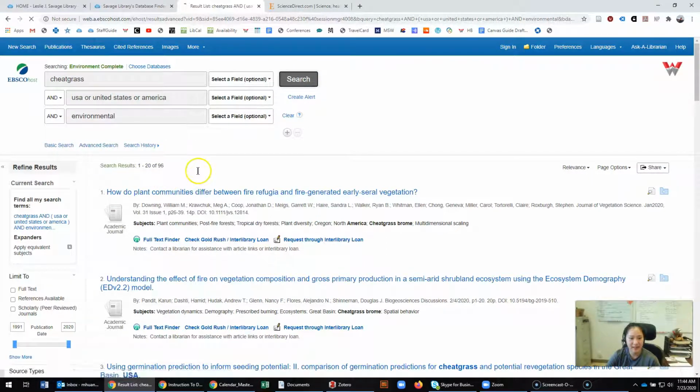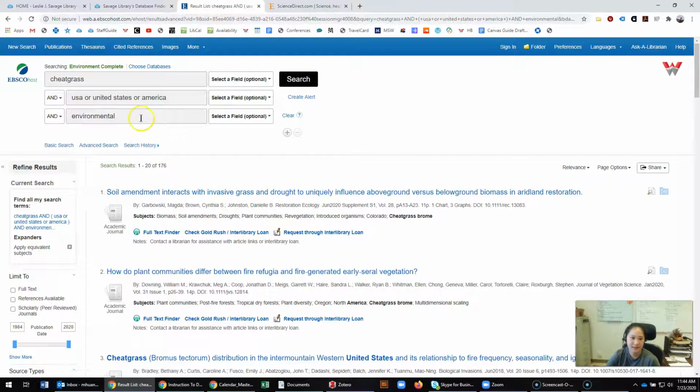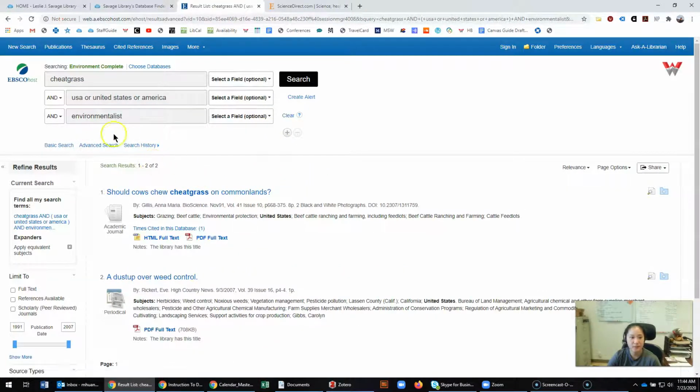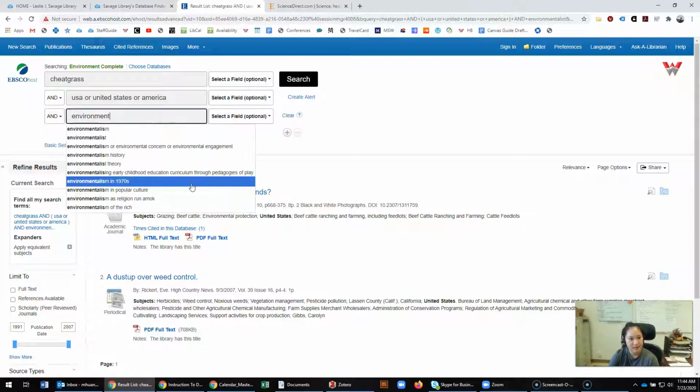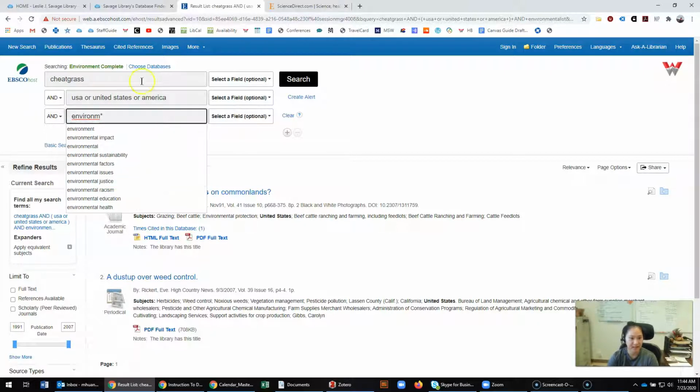We're going to go from 96 to 176. So it would change also if we went to environmentalist to 2. But if you wanted to incorporate all of those, the shortcut to do that is to do an asterisk. So let's take it down to environment and then do an asterisk here. What this is going to do is search for anything starting with environ M and then fill in the blank after that as it likes.